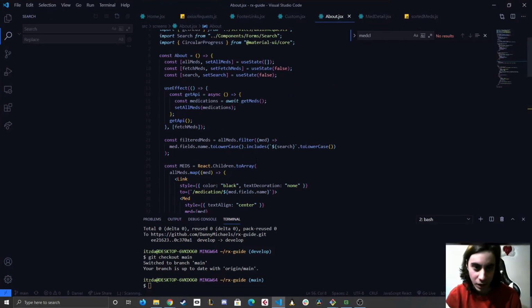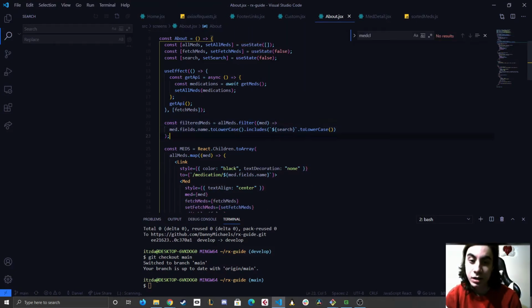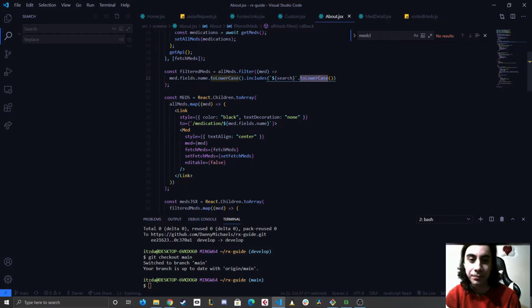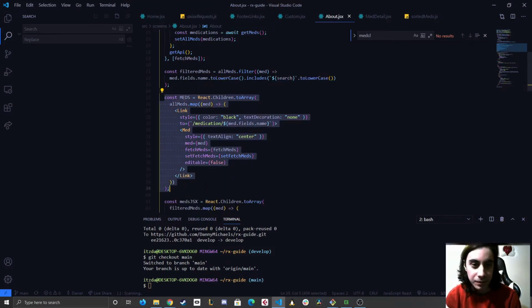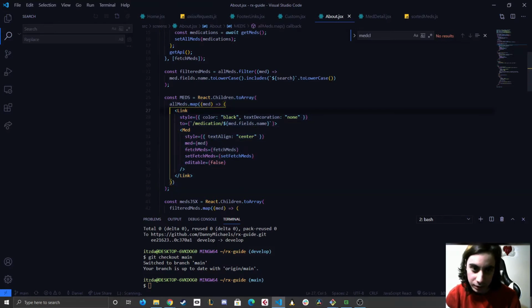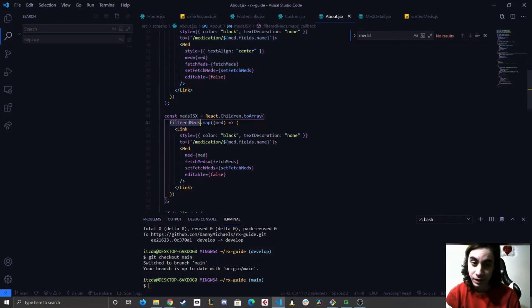basically what I do is that allMeds is set to an empty array, right? Search is set to false. filteredMeds is allMeds.filter, med.name to lowercase includes search to lowercase, right? And here is just allMeds, right? And we give it the link here. And then the medsJSX is actually the filtered meds. And there's a reason why I'm separating these two.